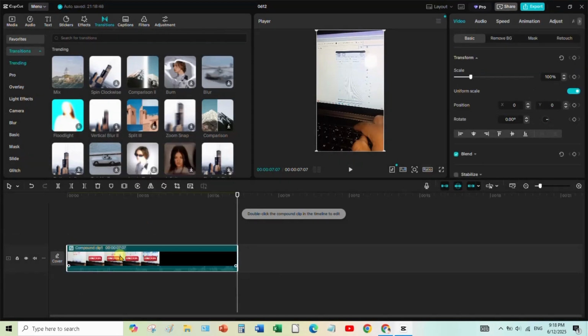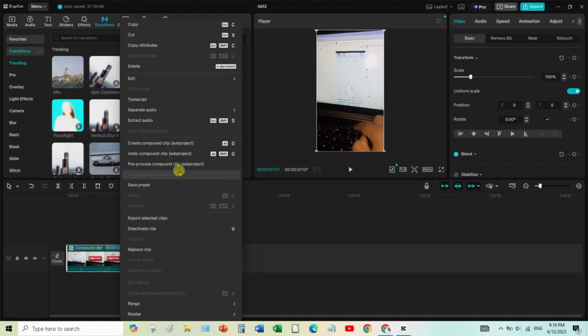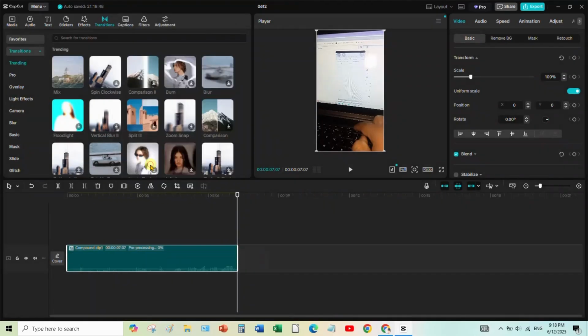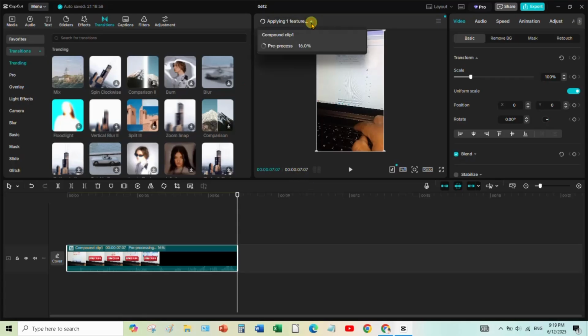Now right-click the resulting compound clip, and then click Pre-process compound clip. CapCut will then create an intermediate video, which is basically the same as the final video you would get by exporting your project, except that its resolution is fixed to the project's resolution, which should not be a problem at all, and the best of all, it contains all the pro features you use in your project.